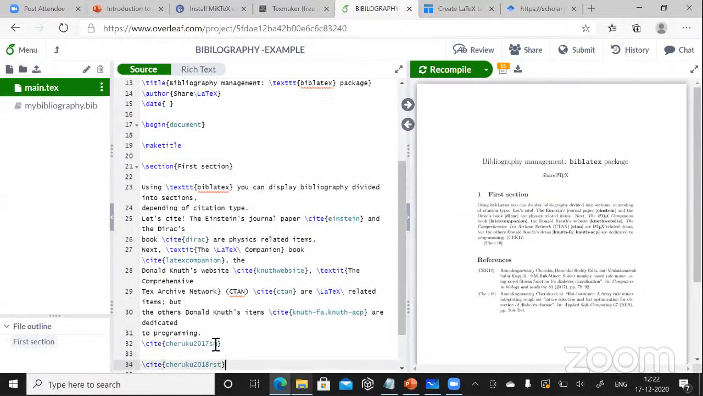What's the difference between the earlier approach and this? In the earlier approach, I kept all the references inside the .tex file, but here I'm keeping all the references in a separate file called the .bib file, and I'm importing it into my main file. Like this, you can use bibliographies in two ways, but most of the time we will use the second approach. We will keep all the references in a different file and import it into the main file.